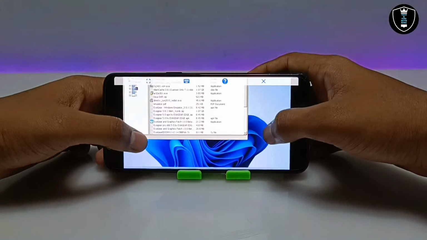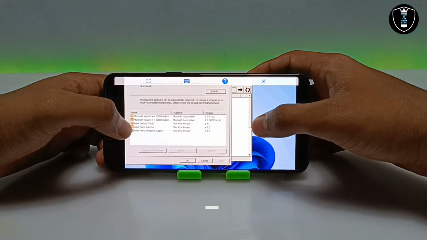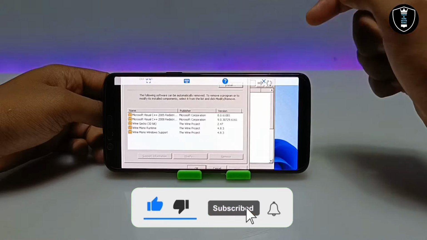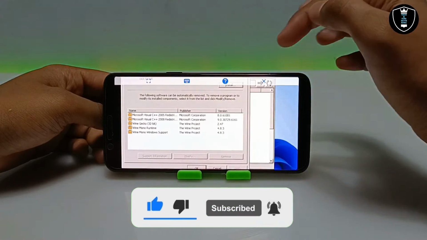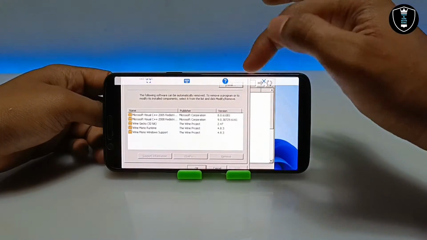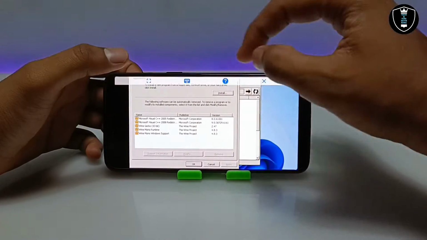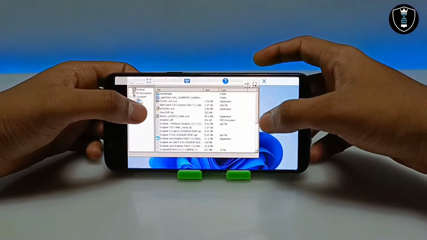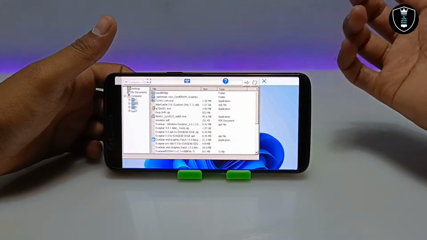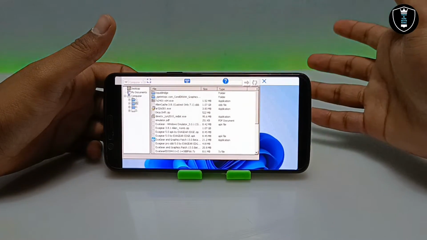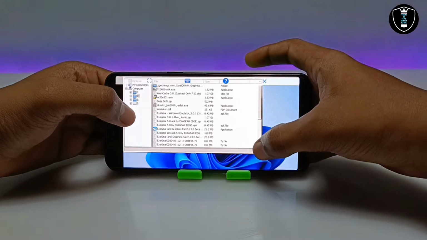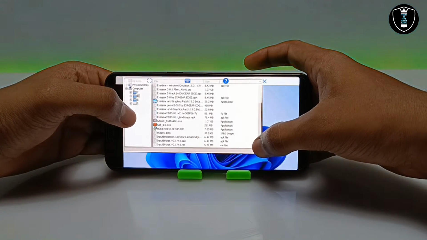Before installing any game, make sure you have installed these things in your Exagear. Let me show you. Make sure you have installed Microsoft Visual C++ and Wine. This is the Wine Mono runtime. You have to install all of these in your Exagear Windows Emulator application. If you don't know how, you can search on YouTube, as there are a lot of people showing that. And make sure you also have DirectX in this Exagear application.